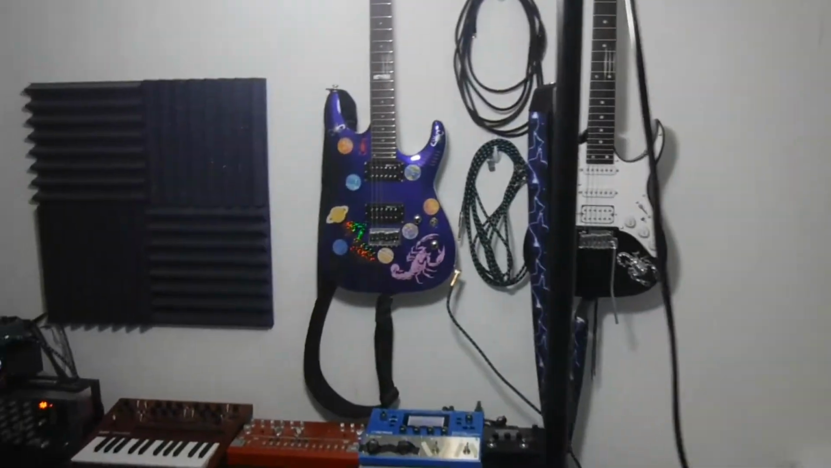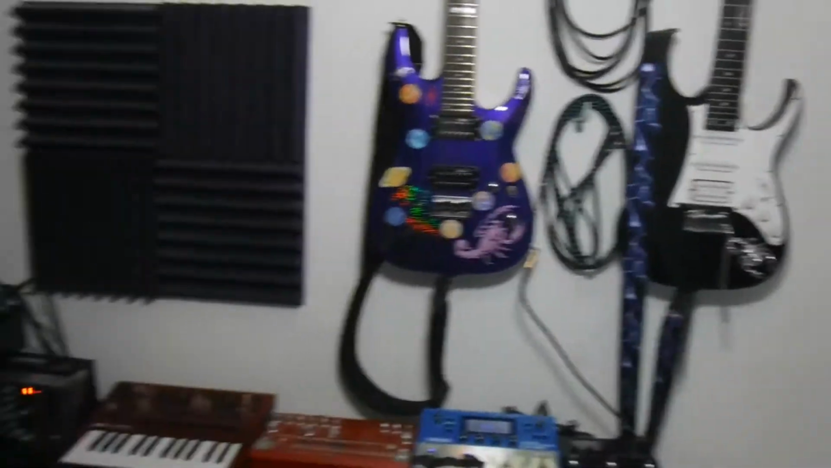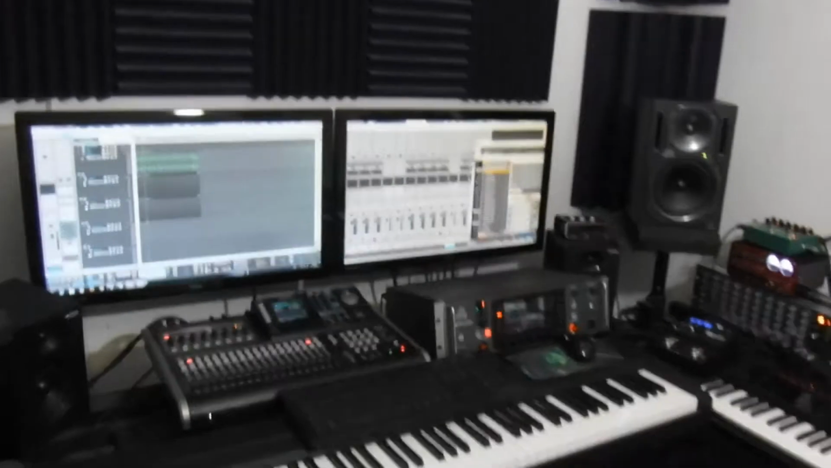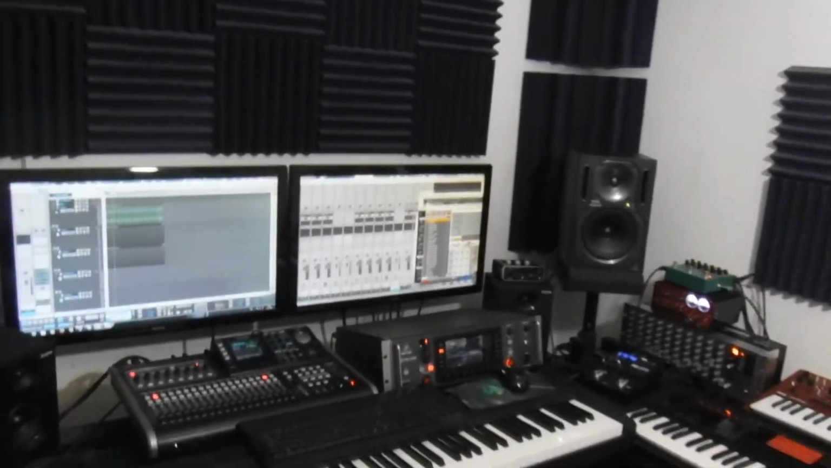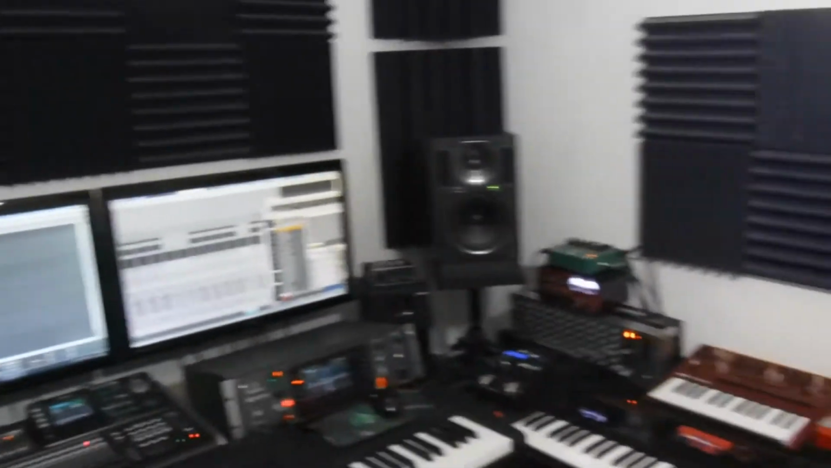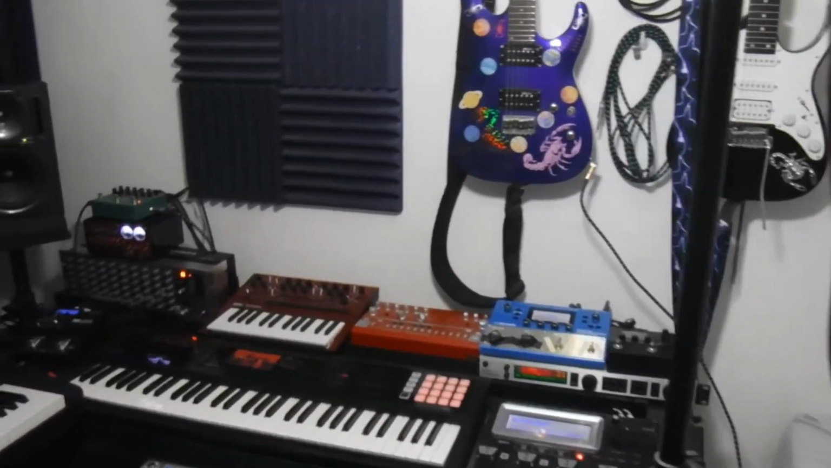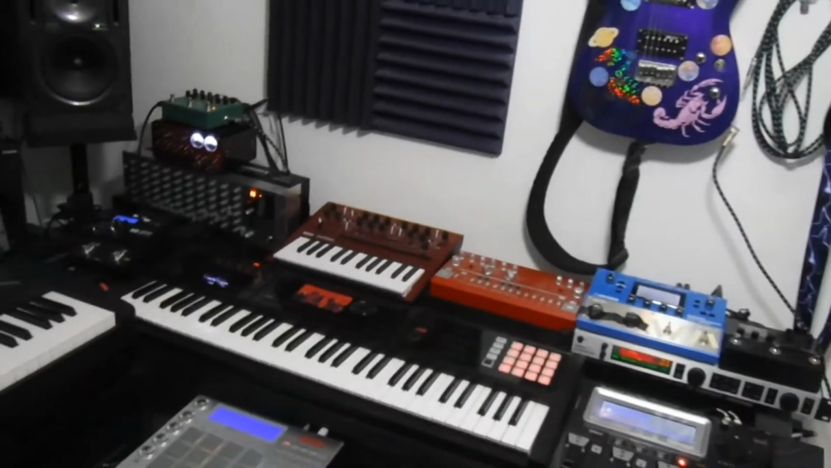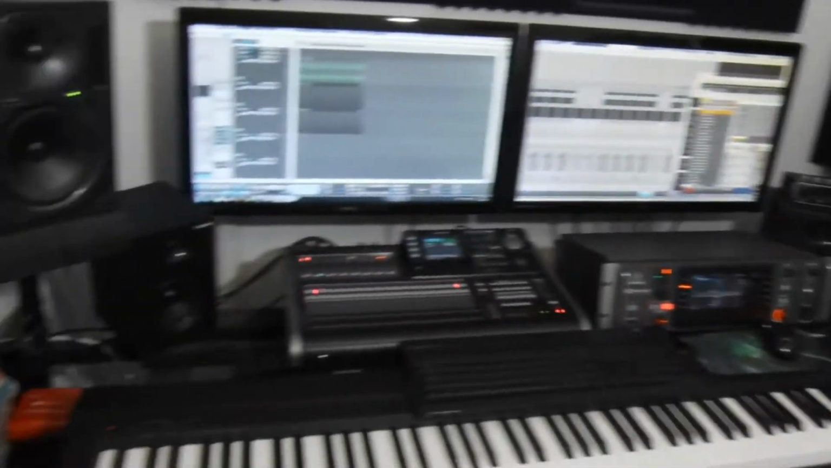So this is my recording studio that I built, looking very cool. Thought I'd just show people what I've got, what I've built up over the years. Guitars, bass, synthesizers and drums.